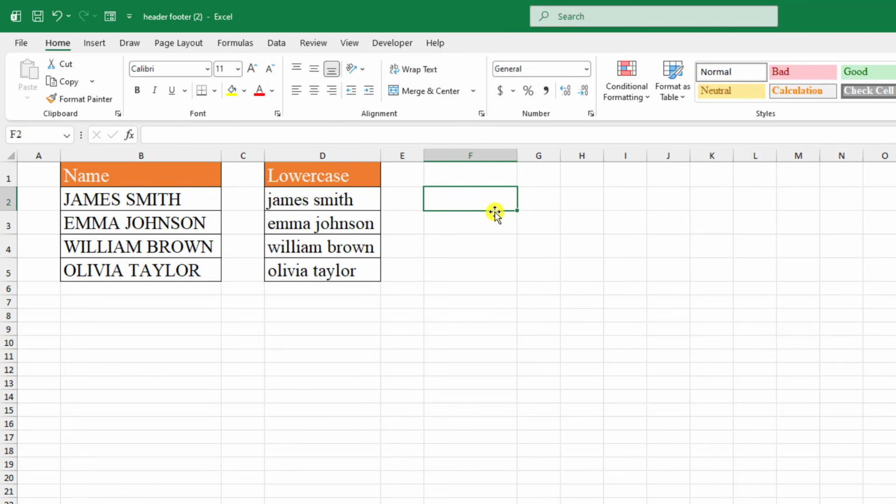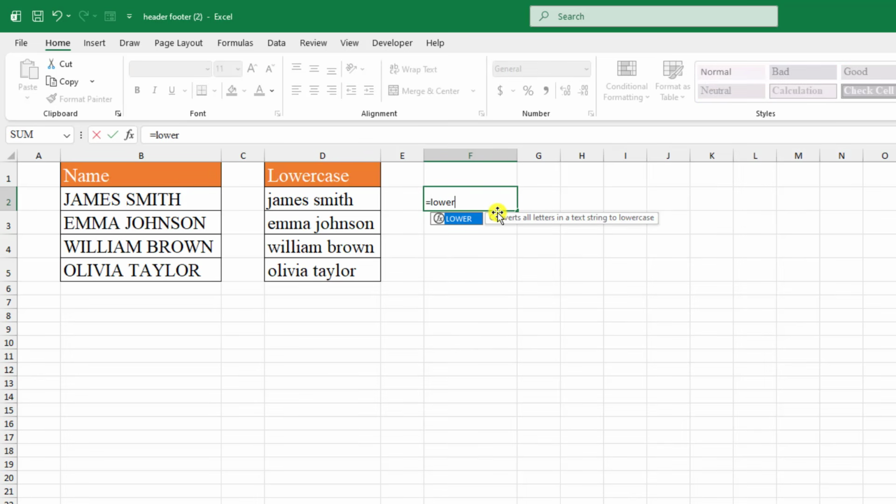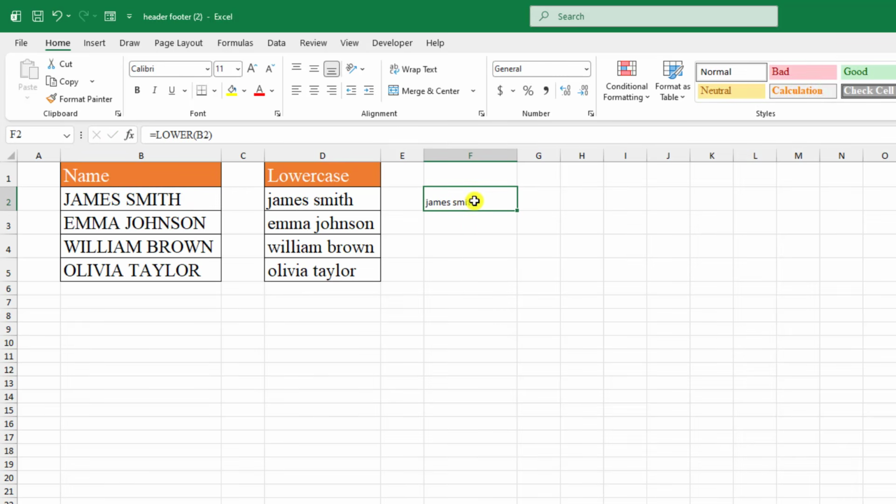So over here, let us input an equal sign and input the formula LOWER, input the left parenthesis, select this cell, close the parenthesis and hit enter. Then it will be in lowercase. Now using your mouse, drag it down and you will find the result for all the cells.